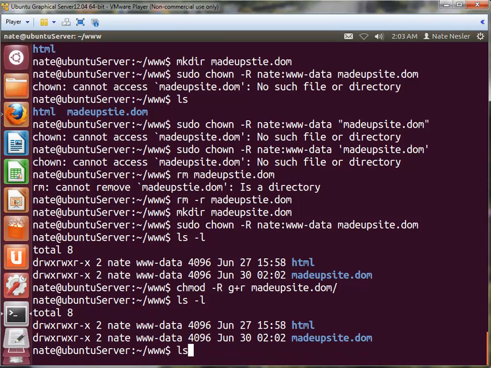So if we do madeupsite.dom, yeah, it's sudo a2ensite. It's enable site, a2ensite. I knew it was enable, but it's a2ensite for enable site. Alright, so that's the part there.